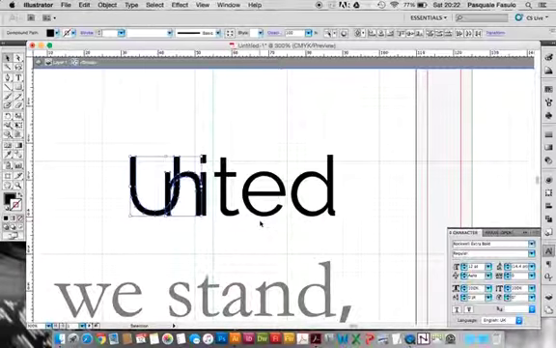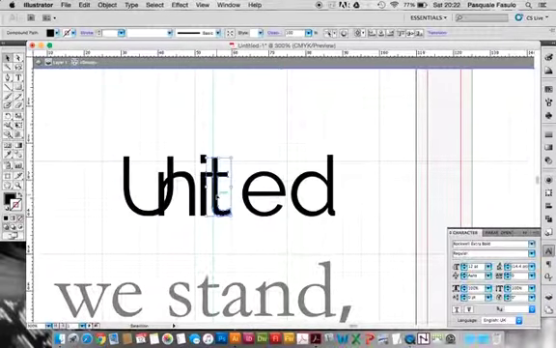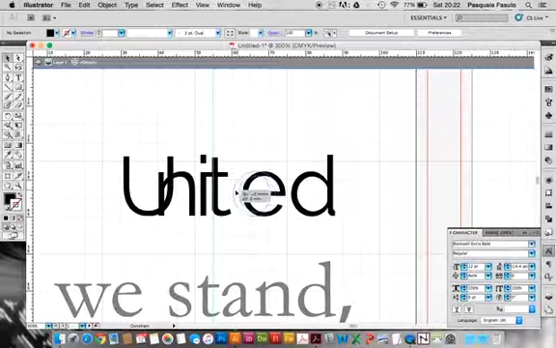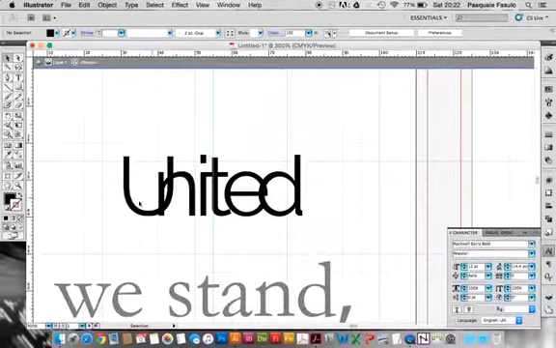I might go back and link up the N and the I, and likewise the T and the I, by just doing something like that. The whole idea is just to give a sense that it's all joined up, everything's nice and joined together, and emphasises the word united.